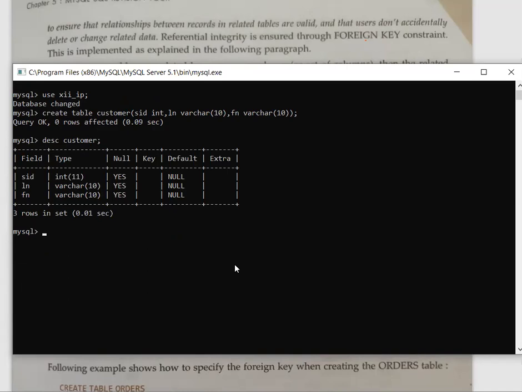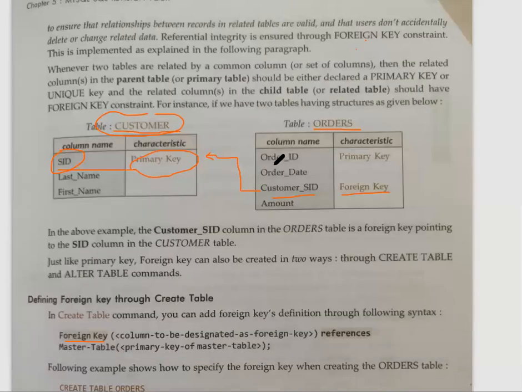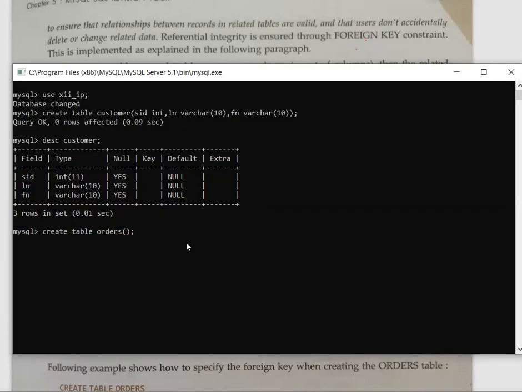Now we are going to make the orders table. This is what you actually have to understand. Create table orders. Now in the orders table, I'm writing all these again. The very first thing, you can see over here: order ID, then order date, customer SID, and amount. So first is order ID. Order ID, I'm taking this as integer type and primary key. So this is how we are going to make this a primary key.